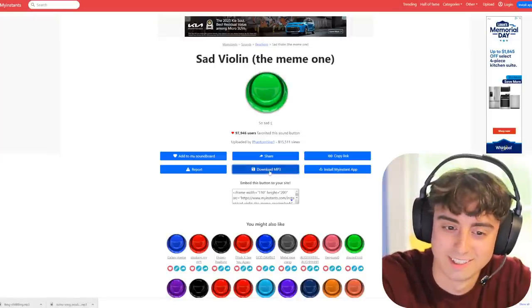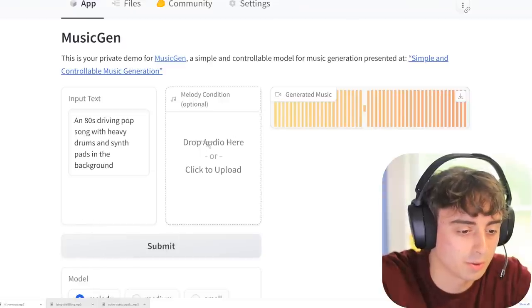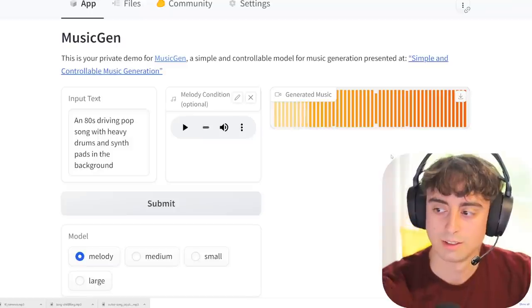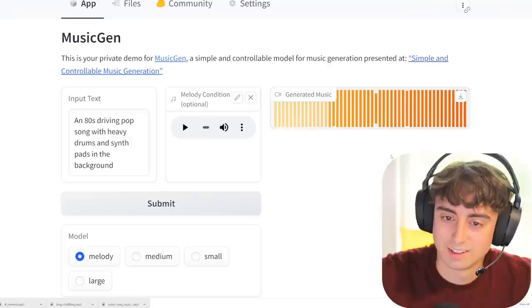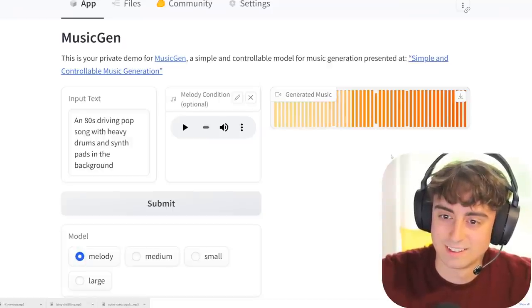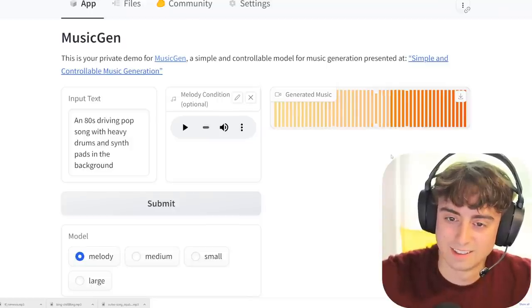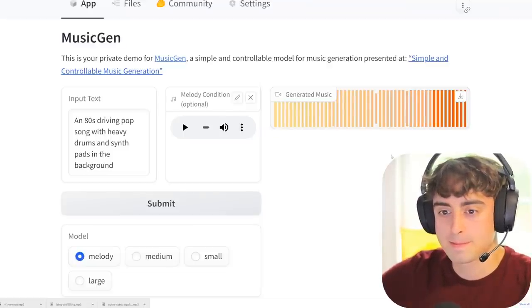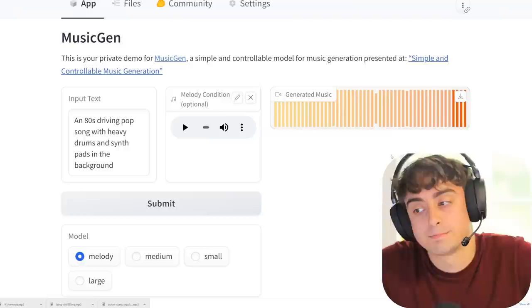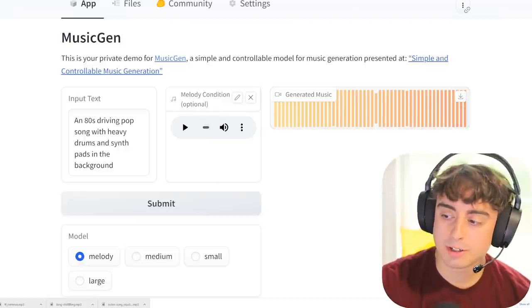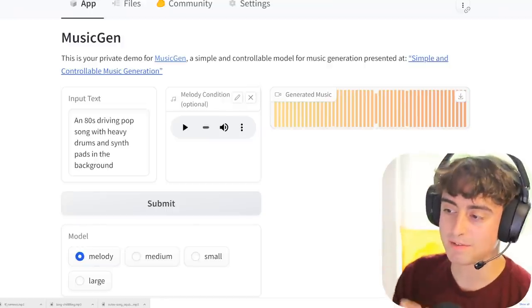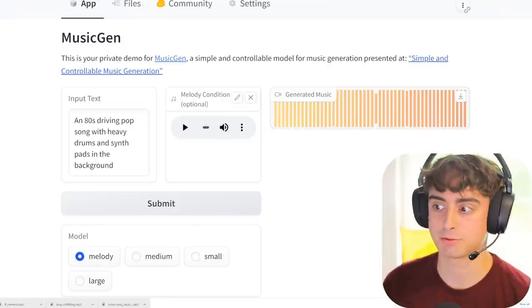Let's try this. Very simple melody, it's super short. You could hear it in the beginning a little bit. It seems like the melody one, you gotta have the right length for the melody, and it's gotta be a very clear-cut melody. It can't have extra instruments running around in the background.